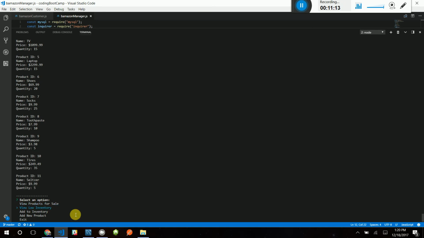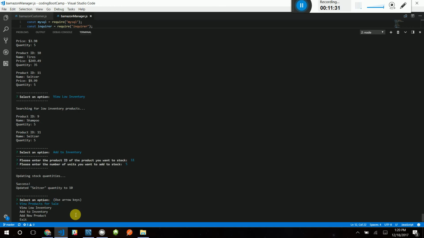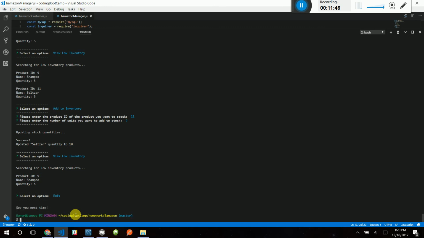If I go to view low inventory, I only added 5 units, so it is now showing in the low inventory products. And if I go to add to inventory, I can now add to product ID 11 because it now exists. And if I want to add 5, seltzer has now been updated to quantity of 10. View low inventory, it's no longer there. And then as a manager, I feel like I've done my job successfully, so I can exit the program. And it tells me that it'll see me next time.